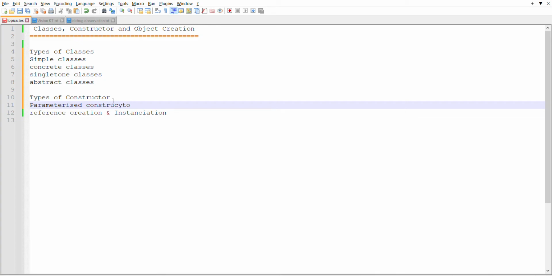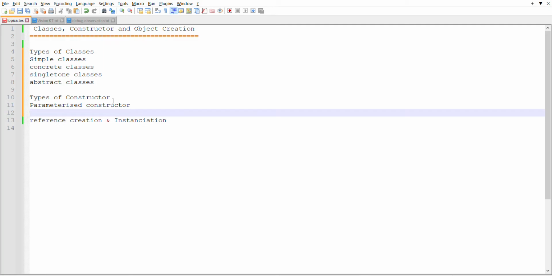Constructor. Okay, parameterized constructor. The constructor will have parameters. Let's see how many types of constructors there are: parameterized constructor and default constructor. Two types of constructors we have. Let's take the default constructor before this one.